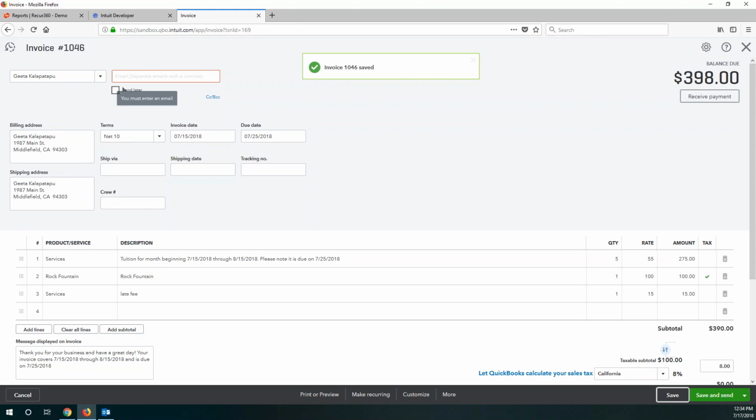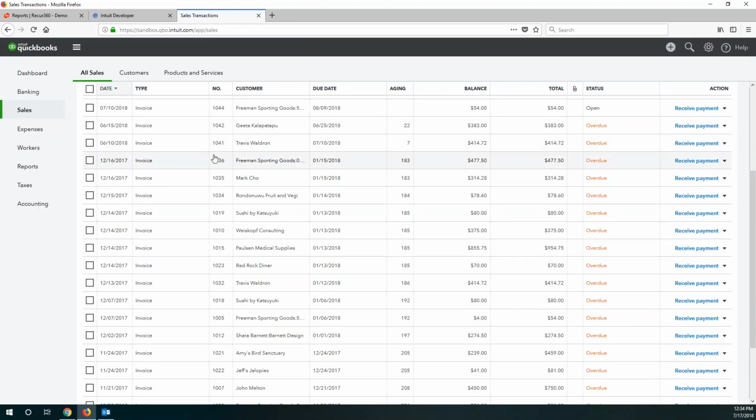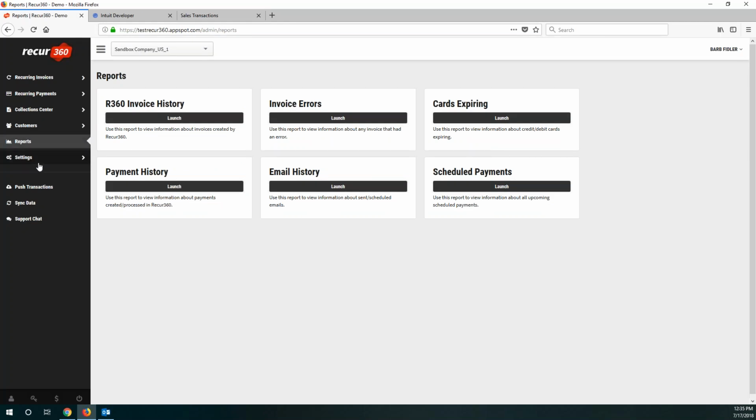Oh, it might help if I just hit save because I don't have an email address for this guy. Okay, so now that has saved with that new late fee. If I want to communicate that change real time up to Recur360, that was Greta's invoice number 1042. If I go to Recur360 now and I go to my sync data option, that is going to pull information from QuickBooks directly back into my Recur360 in real time.